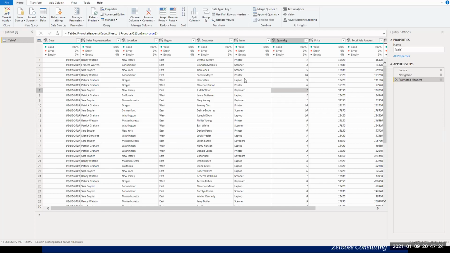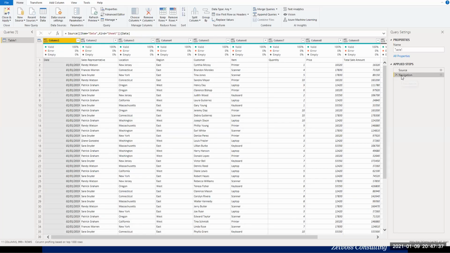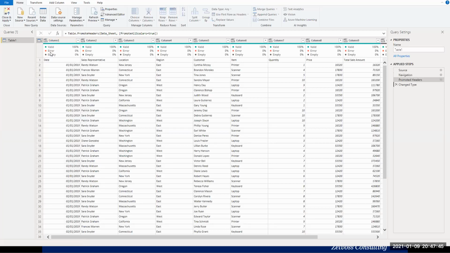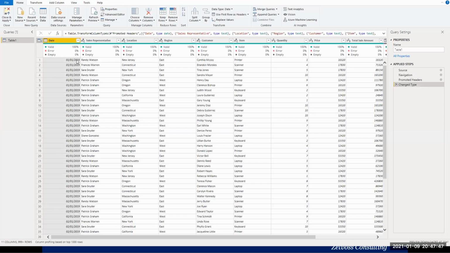Now, let's say I made a mistake and I want to undo the last operation I performed. Control Z will not work. What I need to do is come here and delete the steps that I've added. So I can delete these applied steps to go back to the previous step I was at. So this is the previous step I was at. So I need to go back to perform the operation again. So I can say use first rows as headers, okay?